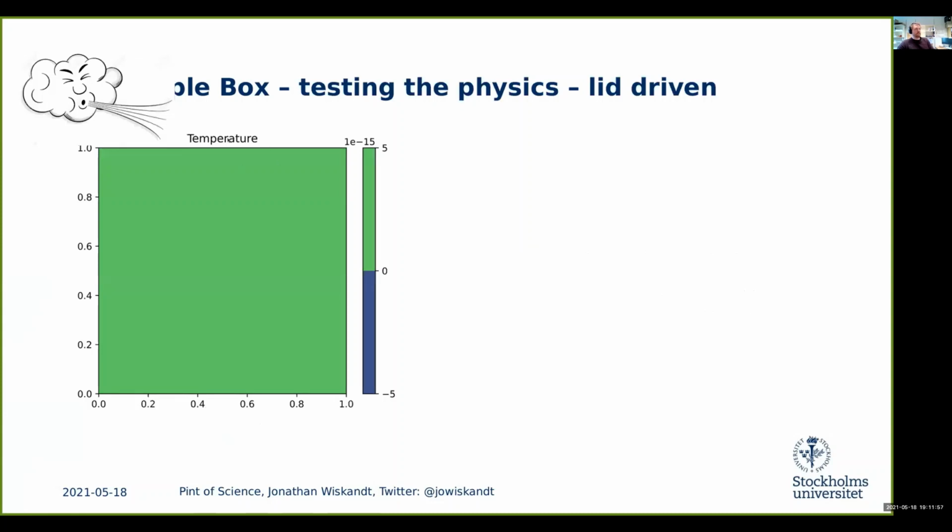Of any temperature, basically. In this case, we chose just 0 because we want to test some physics. I hope you can hear me all right, because my internet connection is unstable. But let's hope for the best. So we want to test the physics, if our equations are correct in the computer.